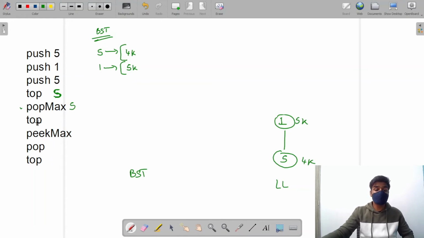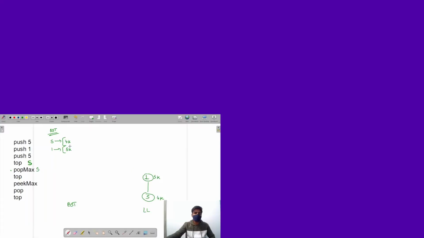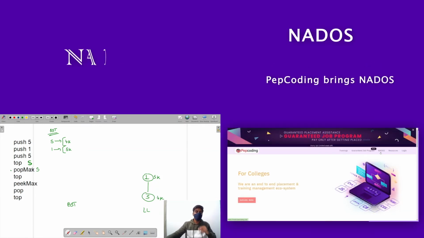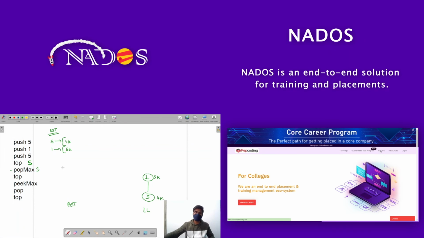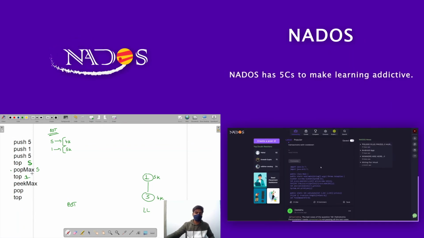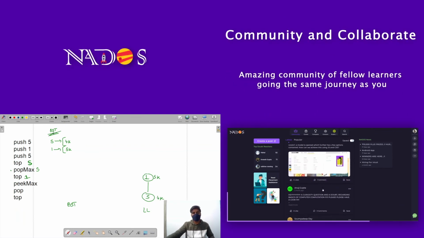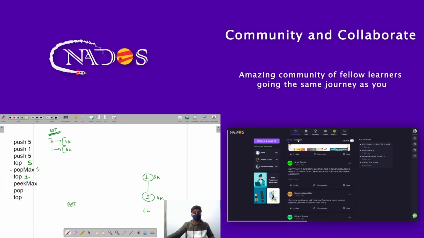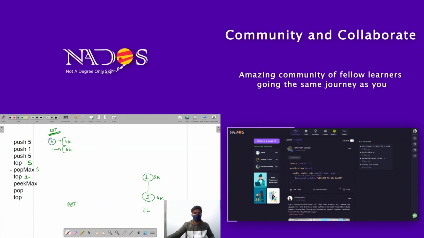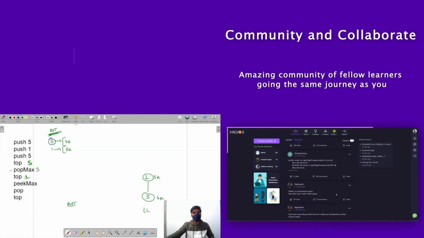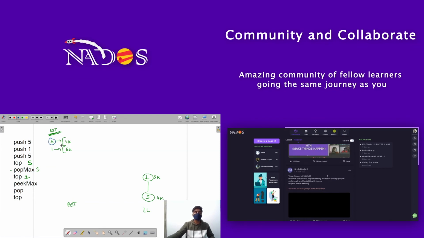So now what is at the top? So we will see which address was pushed the latest. So the latest address which was pushed was 5k. So I will go at 5k, fetch the value at 5k and return the value. Then I have to peek max. So what will I do? I will get the maximum value from BST only, and then I have to return it.